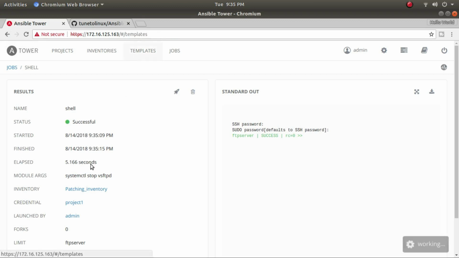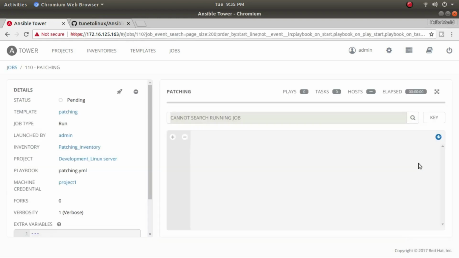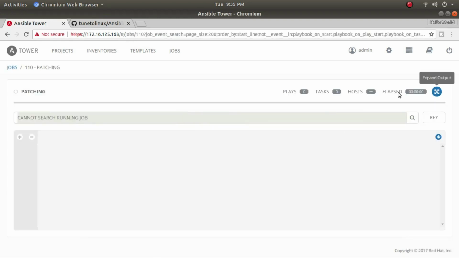Anyway, so the next step now is I'm going to patch the system, because my FTP service is stopped now and I can patch my system. So let me just click on that. I just initiated it, and let me just expand and see the status.